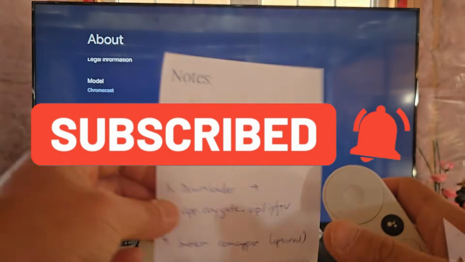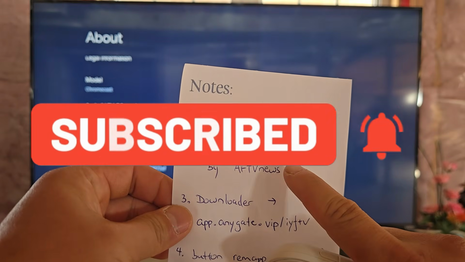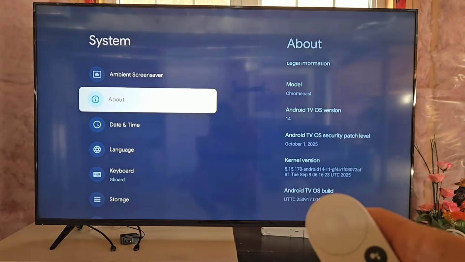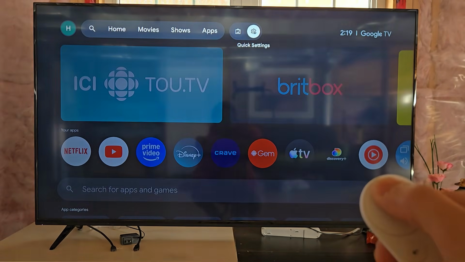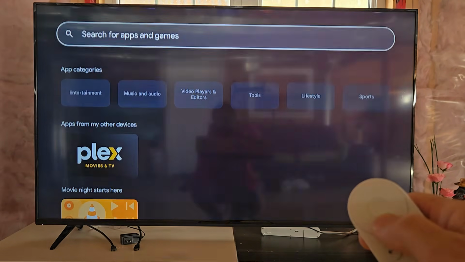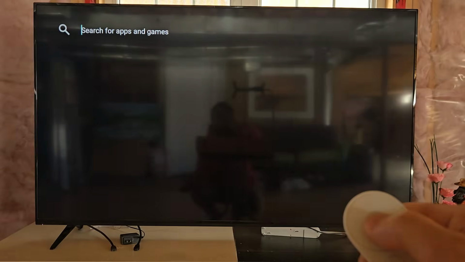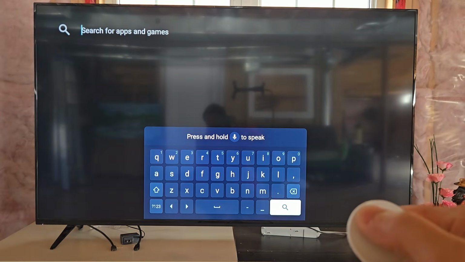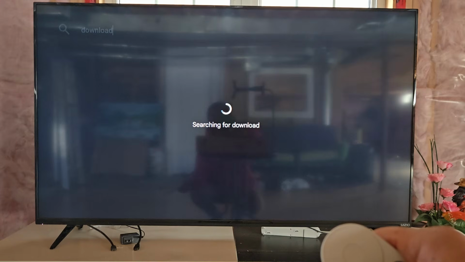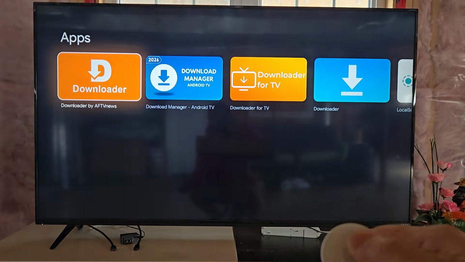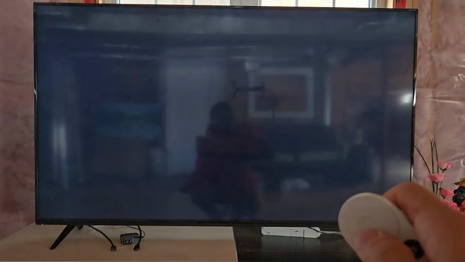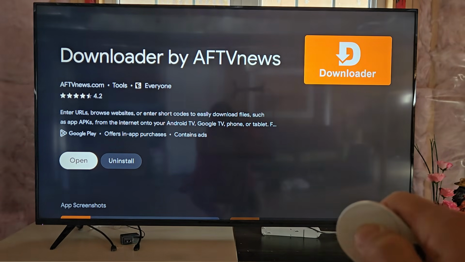So now, step number 2, Downloader by AFTV News. This is an app. And so you go back to the home screen and you go to apps and you just search the app. So it's called Downloader. Results for download. Yeah, it's this first one, which is the yellow kind of orange one. And you download that, install it, open it.